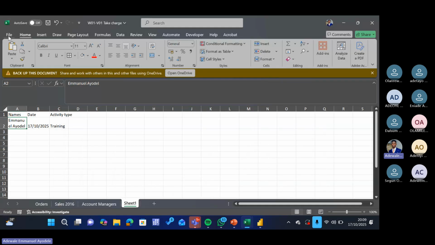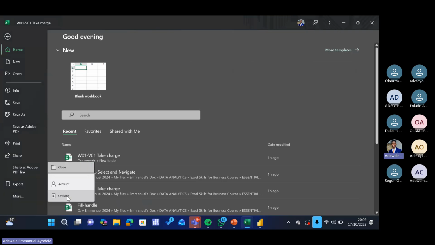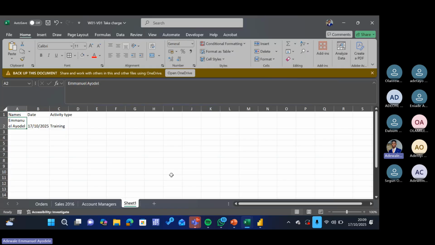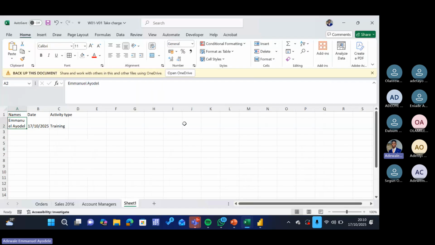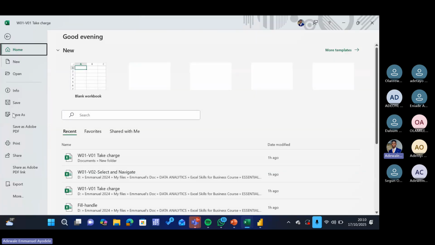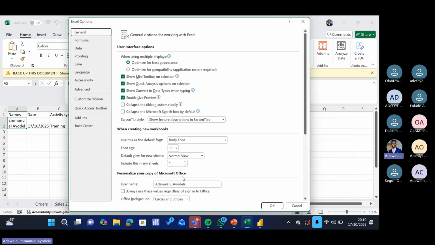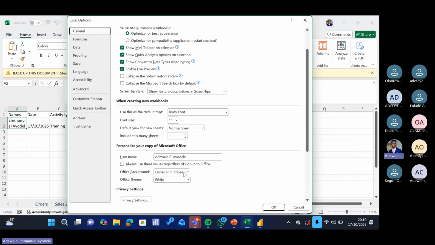Another one: file, more, options, then office theme. If you want to change it to white, click, and you can see everything has changed to white. You can just explore. So I'm taking it back to what I had before. You can explore. So for office theme, I'm changing it to colorful.